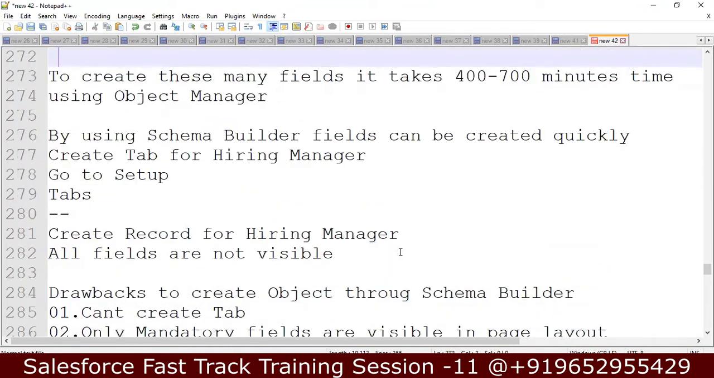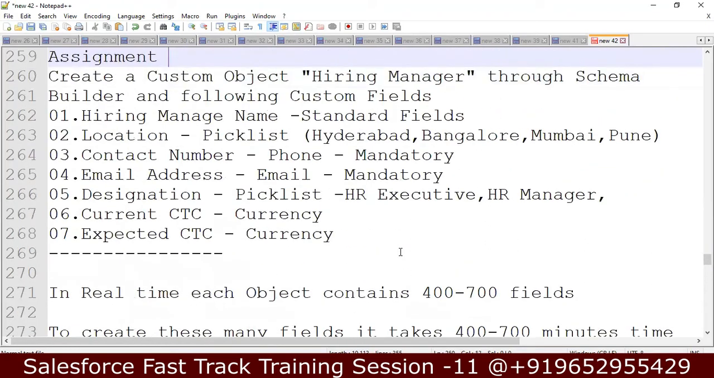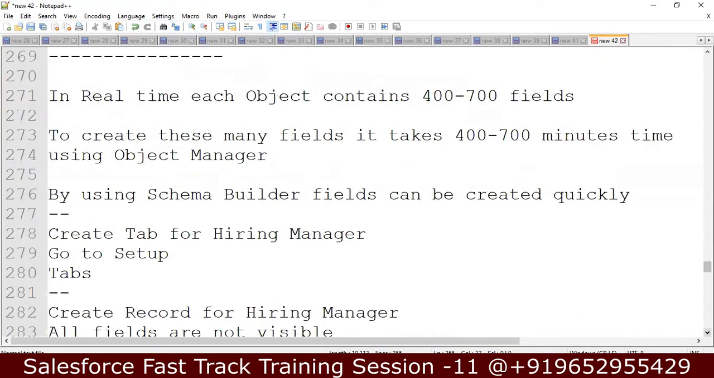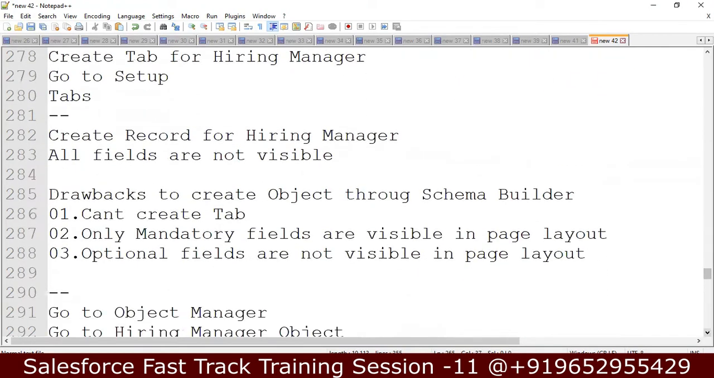There are many fields. We have created 7 fields, but the required mandatory fields are 1, 2, 3. We made 1, 2, and we made one more field mandatory. Only those fields are displayed there: hiring manager name, contact number, and email address. Only 3 fields it is showing. The remaining fields it is not showing. This is one of the drawbacks with schema builder.